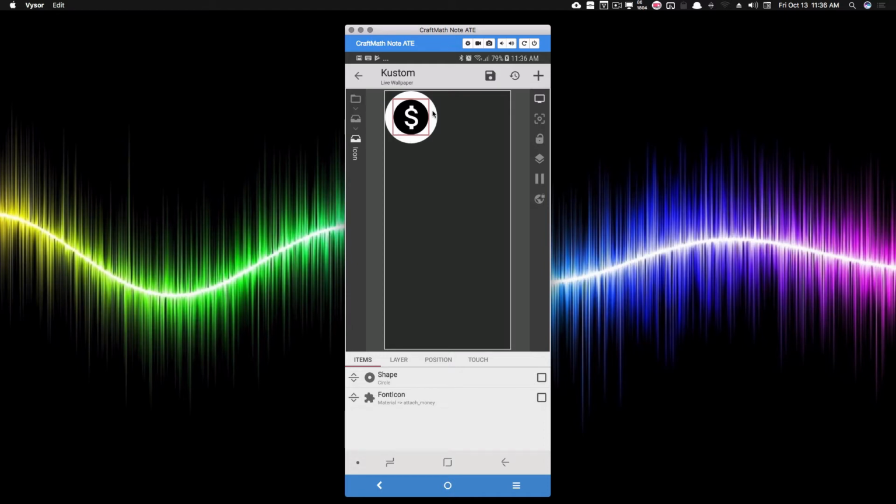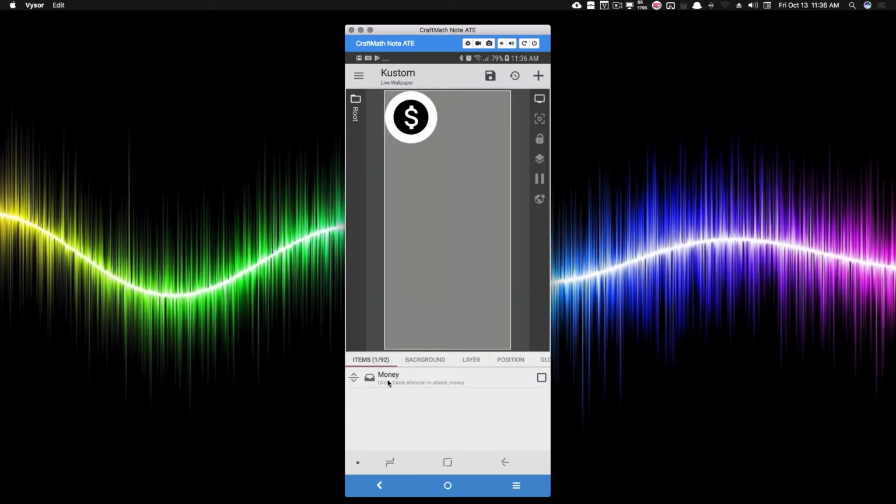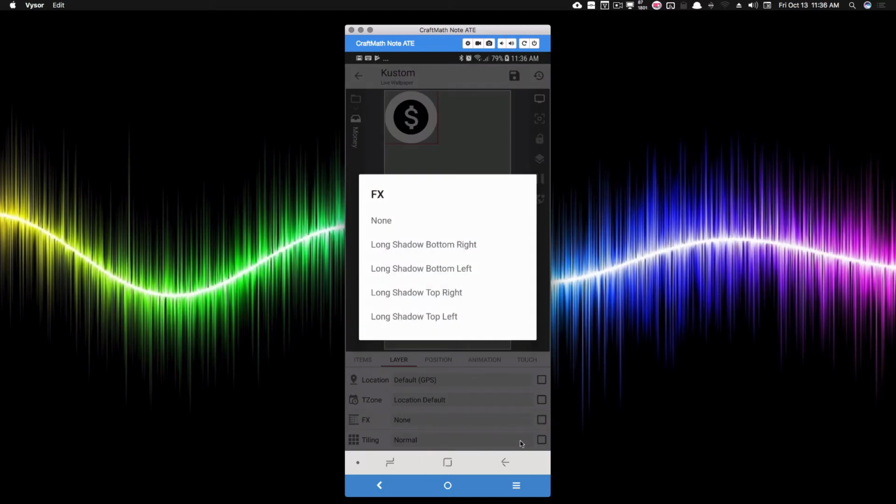Then we have this big circle in the background, which is not going to get used that much in part one. But what I do want to show to you is the following. I'm going to back out to my root, coming over to background, and I'm going to set it to a slightly lighter gray color. All right, back to my items. Now, this money overlap group, if I go to its layer and I scroll down a little bit and I look at FX, we can get some shadows in here.